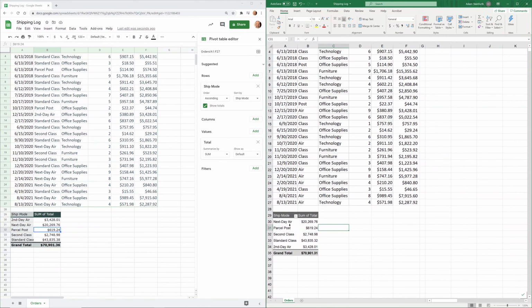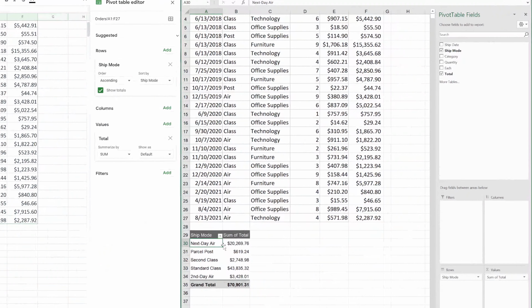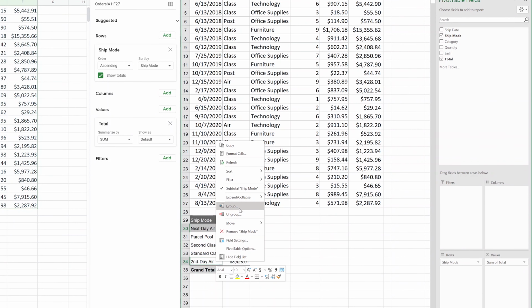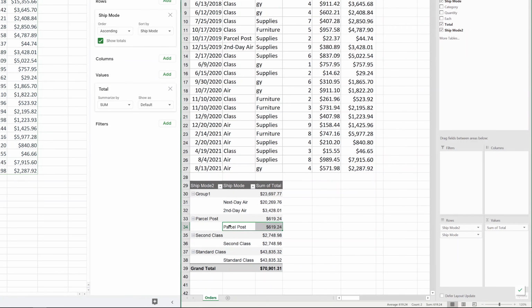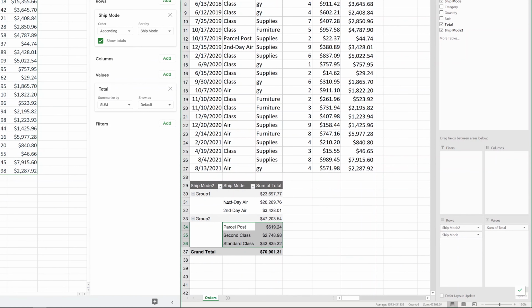All right, so now that we do have these additional ship modes in each one, let's say that we want to group the slower ship modes together and the faster ship modes. So to do that in Excel, what we would do, let's hold down the control key, and with our mouse, we want to look at next day air and second day air together. So we'll right click and we'll create a group. All right, and then we want to do that for parcel post, second class, and standard class as well. We'll right click on those and create a group. So this could be really handy, right?